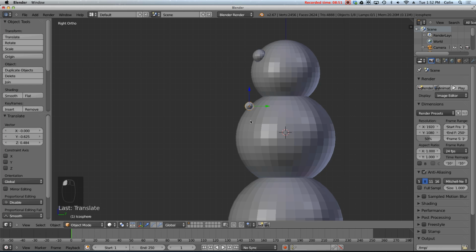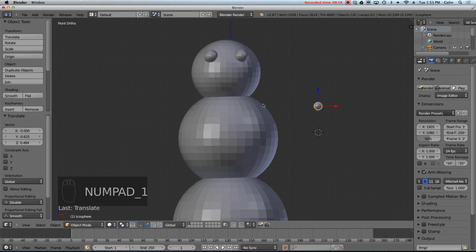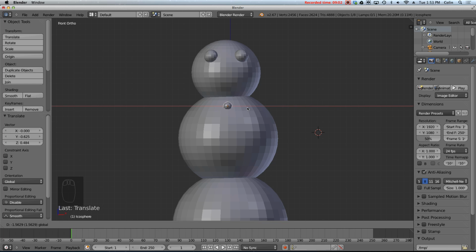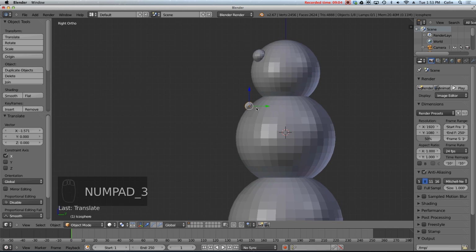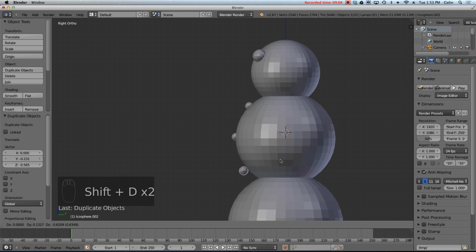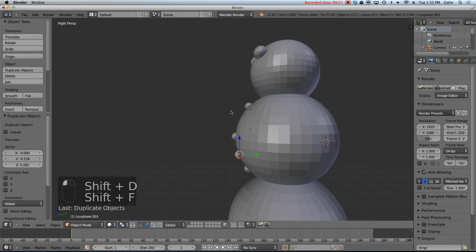Remember that when you're positioning 3D objects, you always have to look to see where it is from two different views. So it looks right from this right view, but from the front view I can see that it's not anywhere near the middle of his chest stomach area. So there's one. Shift-D to duplicate, click, Shift-D to duplicate, and I don't have to hold anything down when I have something grabbed. Maybe I'll go ahead and add a few more.